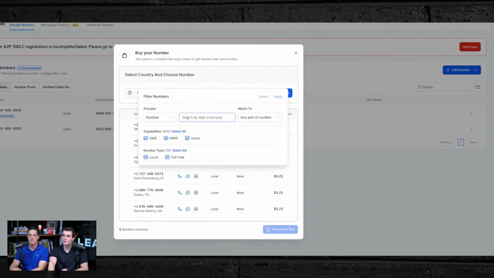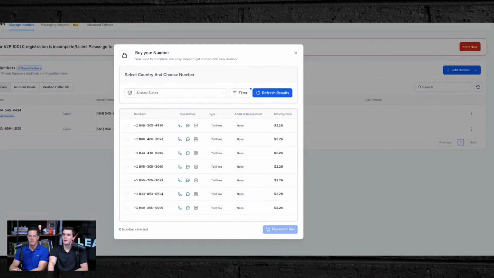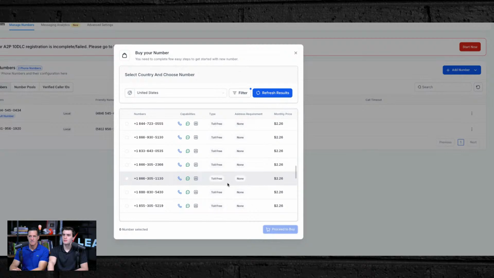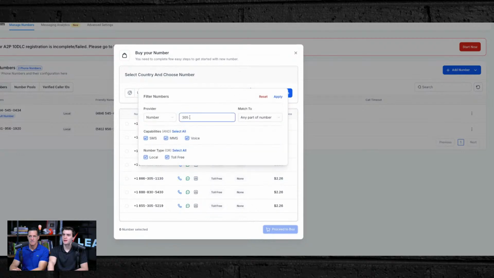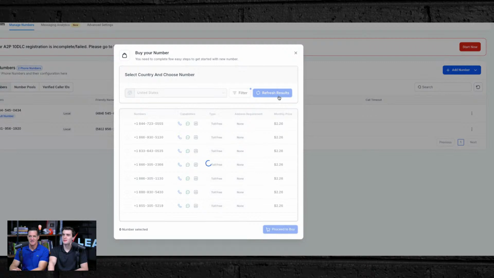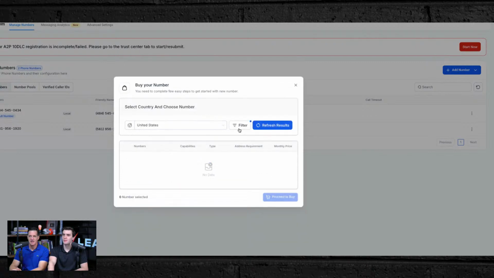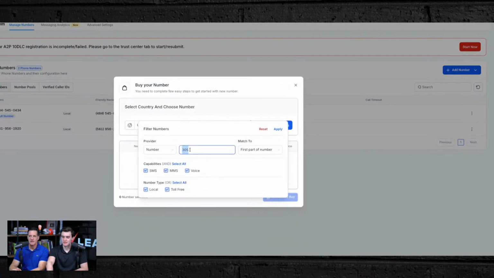Well, you just go down here to filter. You do 305. Press apply. Oh wait, it starts with 305. Any part of the number. You have to do the first part of the number. Yep. Looks like 305 is taken. 305 is one of the old original South Florida numbers.